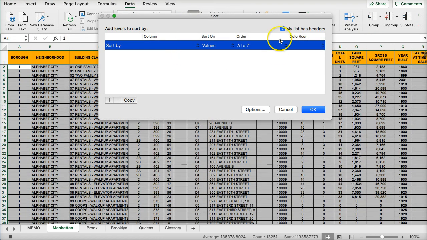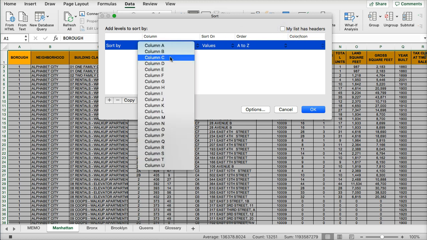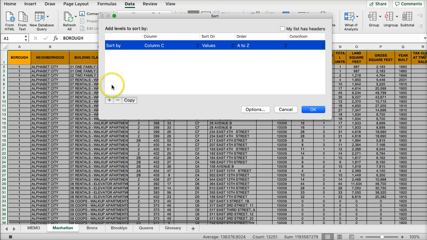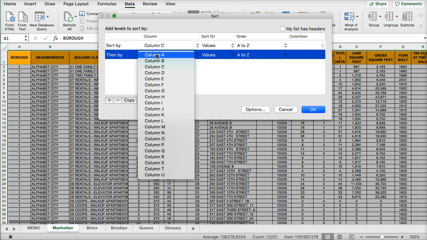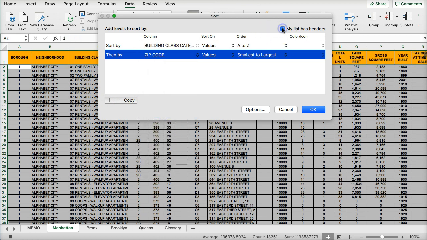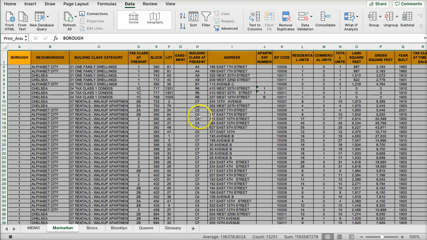You see here that my list has headers. I'm going to turn it off for a second so I can put in column C, and then I'm going to add a level, then column K. If I highlighted my column row, I want to click this box to list my headers, so that the column row doesn't get sorted in the mix. And I'll just leave it as a standard A through Z and smallest to largest. So I'm going to hit OK, and that will resort.